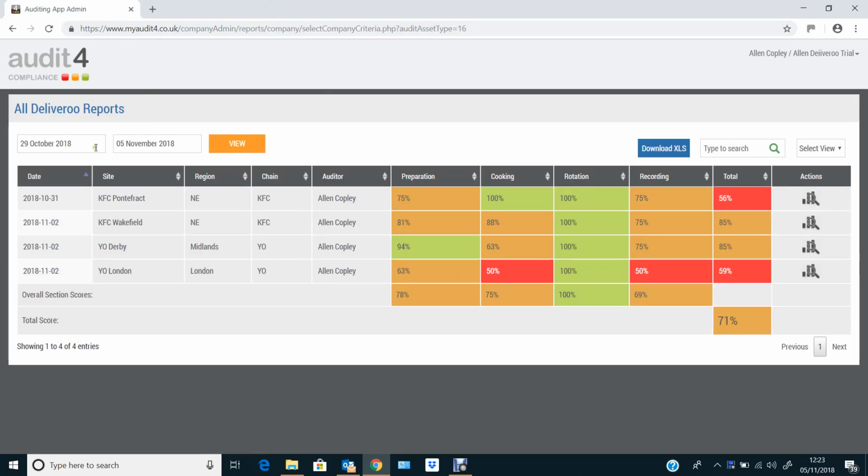I can date range this. Don't forget, you'll have hundreds of reports in here, so I can date range it. If I want to look at the last quarter, for example, it'll tell me that at the bottom here I'm looking at 1 to 4 of 4 entries. And also in this, I can download this report in Excel.